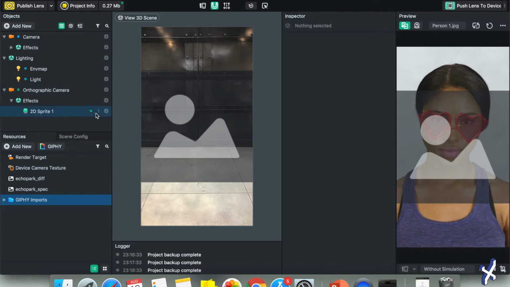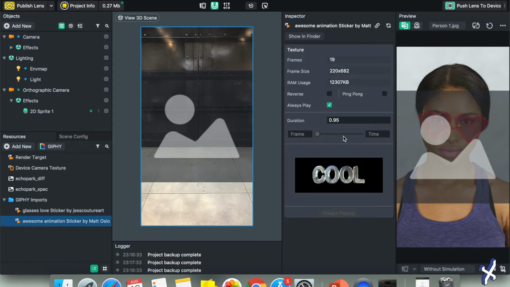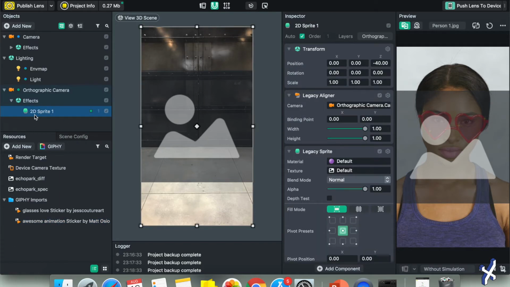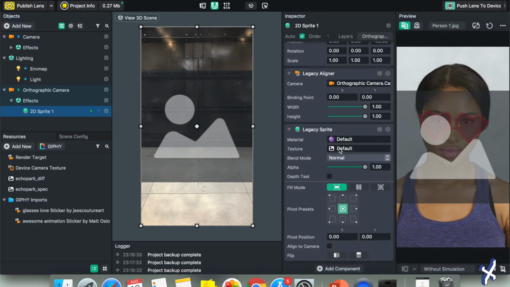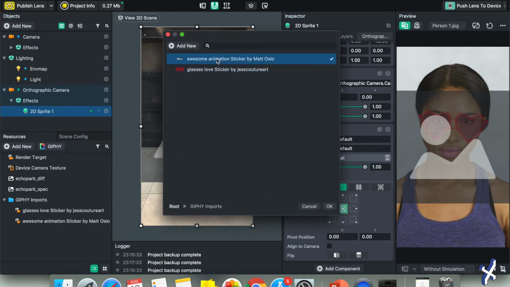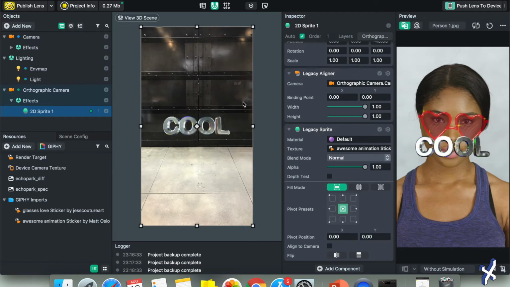Since you now have a cool icon, you can expand this and see that awesome animation by the cool thing. Obviously I'm not going to change the duration because I think it's nice. So I can just go to 2D sprite. Okay, 2D sprite 1, and as soon as I click that, I will see in my inspector panel a texture default. I'm going to change this to Giphy imports. Cool. That is cool, right?